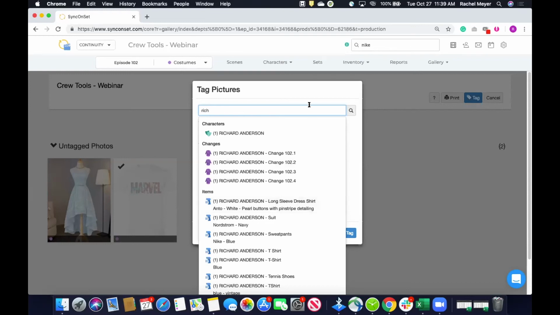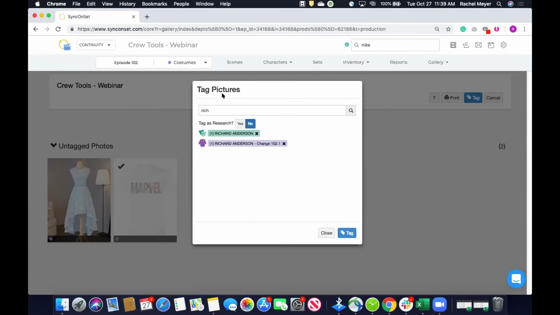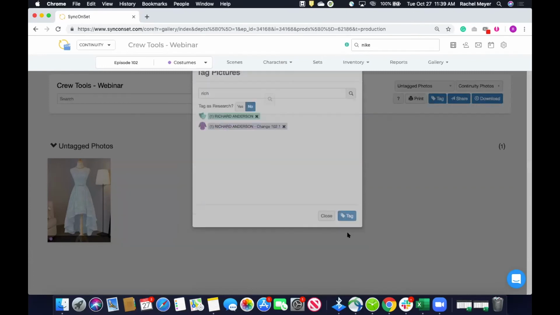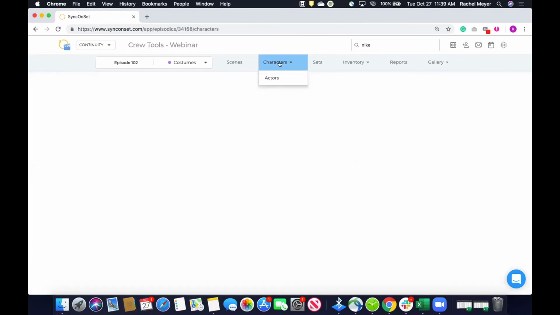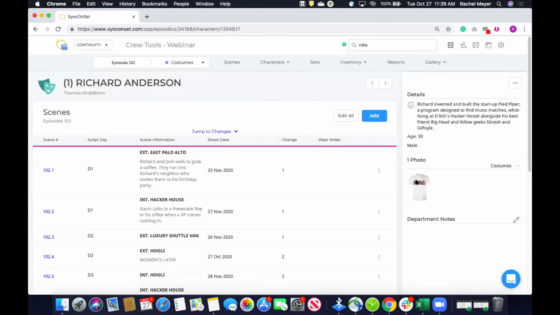So let's just use this Marvel t-shirt as an example. I'm going to go ahead and tag this to his change as well as the character. So if I jump into Richard Anderson, I'll be able to see this Marvel photo in his gallery because it does have a character tag. So again, there are a lot of different tags that you can add, but never feel like you're limited. It's always dependent on how you're trying to organize those photos and that information. But great question there.